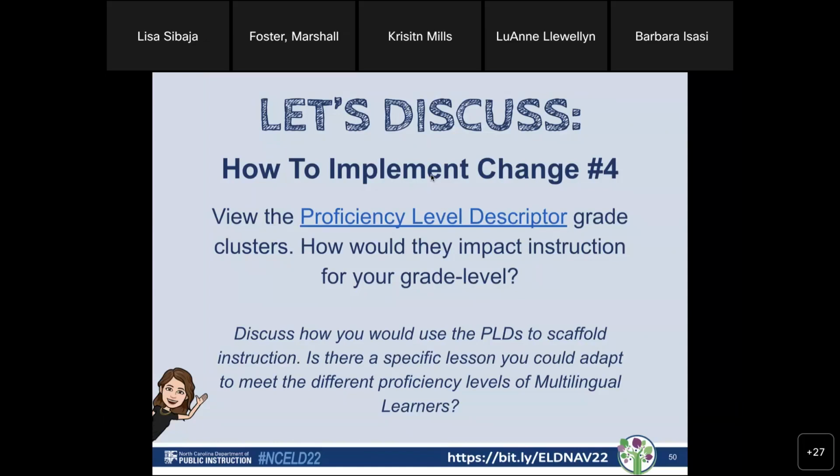And another great point, one thing I really like about the proficiency level descriptors is, yes, if you do have a newcomer level 1 student in high school, how would that instruction and that scaffolding look different than perhaps a kindergarten student that we were talking about earlier? So I think that's one of the beautiful elements about this guide that makes it so usable and really valuable, a valuable tool.